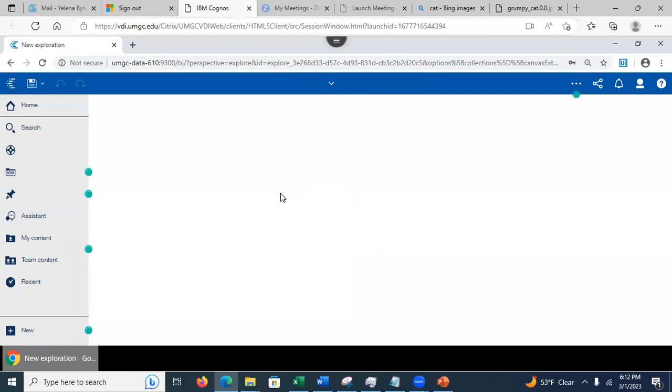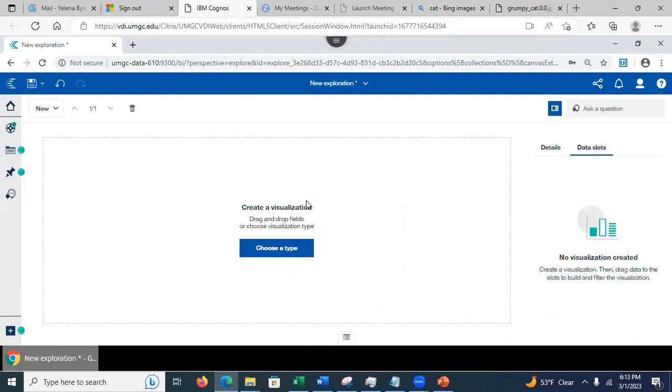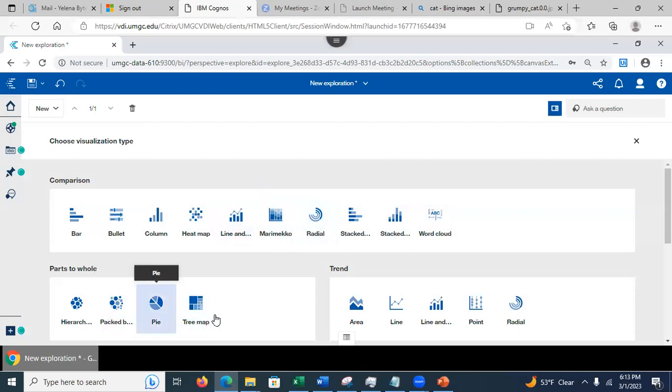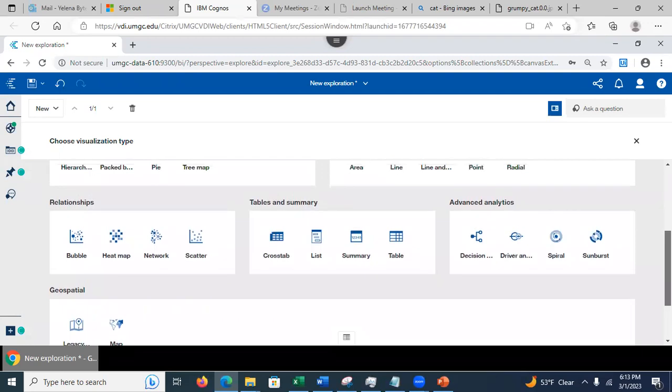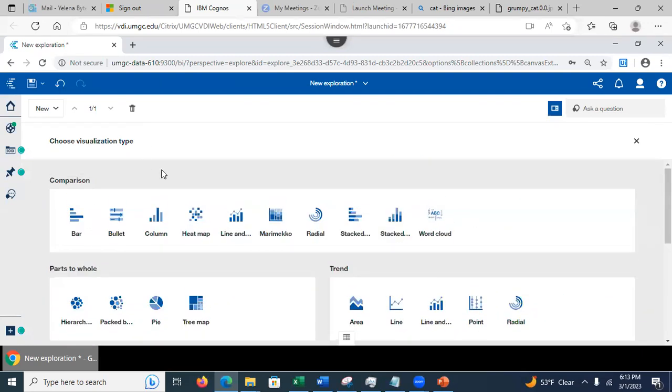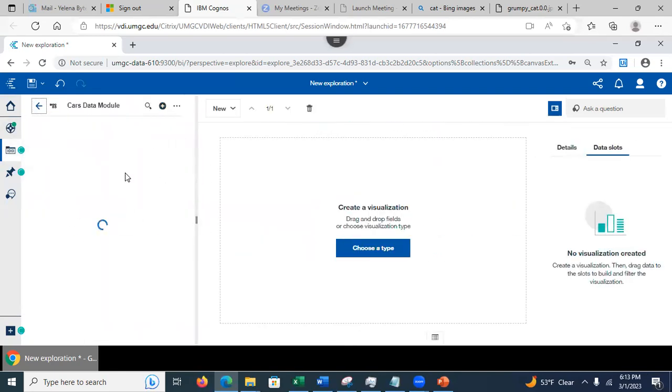Okay, now I go right to the data exploration. Ooh, what is this? Huh. Well, okay. All right, so do new, do single card. Not sure what's going on, but I just choose visualization type. Did it load the data set? Let's see, did it load the data? Yes, it did. Okay, good.